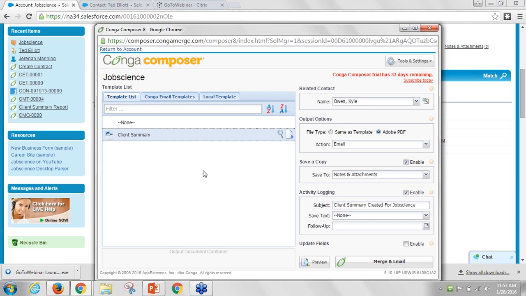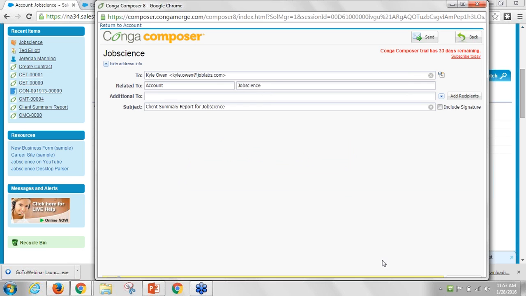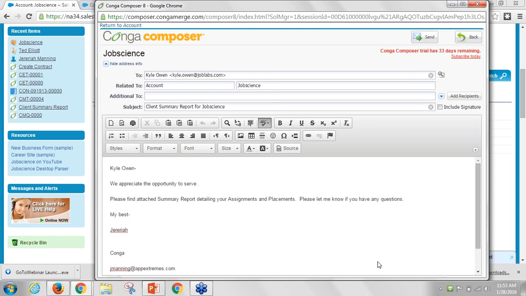So thank you. We're going to go ahead, gather the information about the account, about the assignments, about those placements, merge it to this template, convert it to a PDF, save a copy on the account, create a task, complete a task on that account, but drop us off in an actual email template that we've pre-specified.